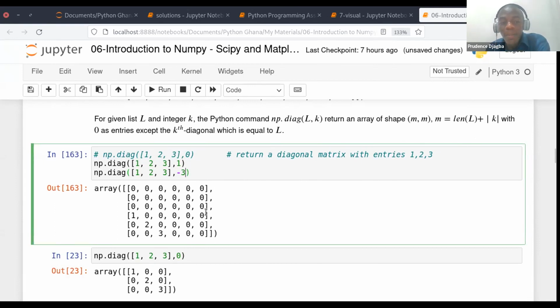And what is -K diagonal? This is the 0 diagonal. Okay, the 0 diagonal is this. The -1 diagonal is this. -2, -3 is this. So -3 diagonal contains all the elements of our array.